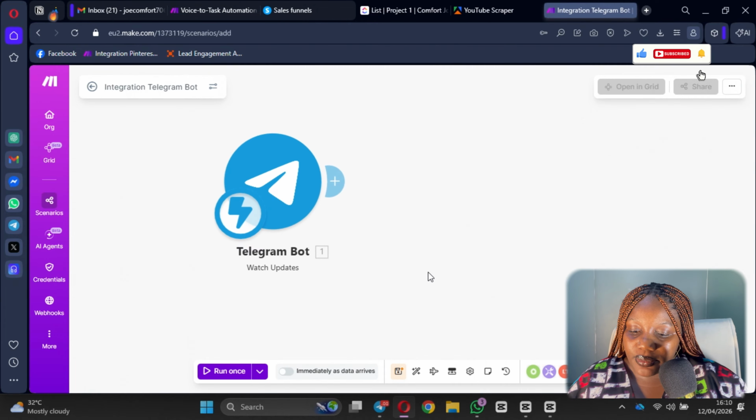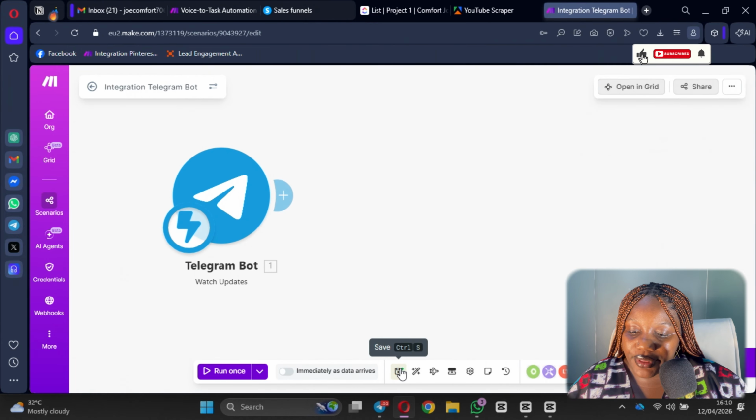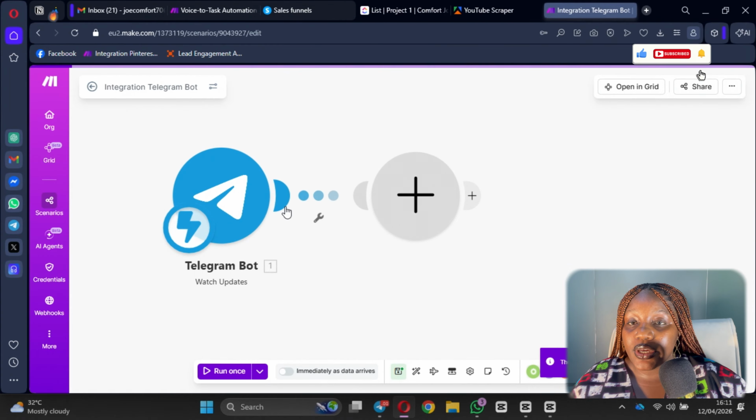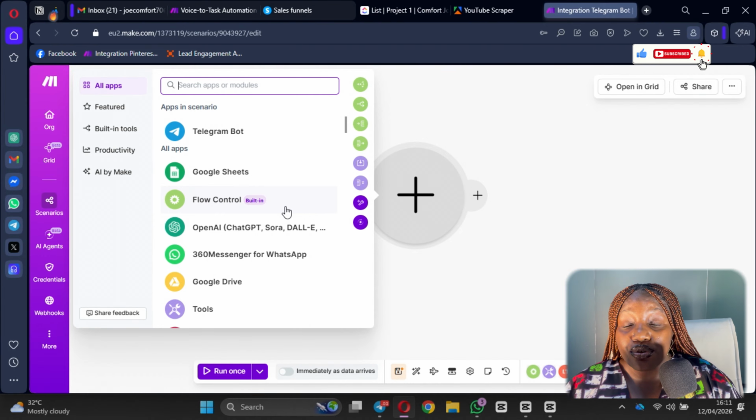So now that I have created my webhook, I'll save that. Always remember to save this. So the next thing that you want to do is, in this case, you're only going to be sending voice notes for your to-do.